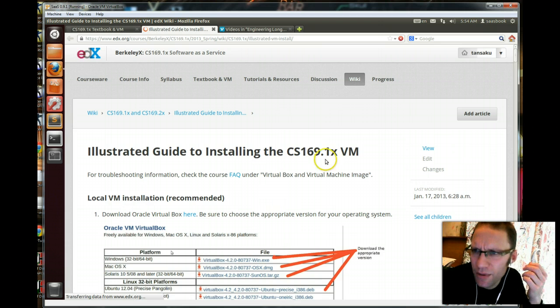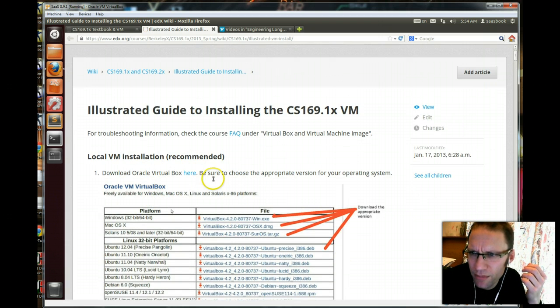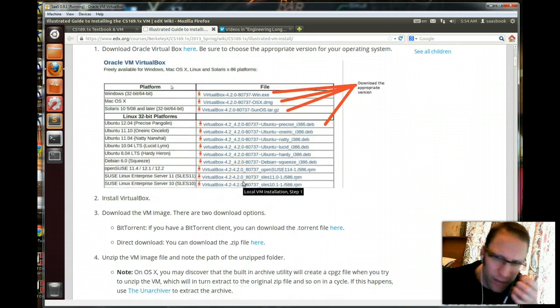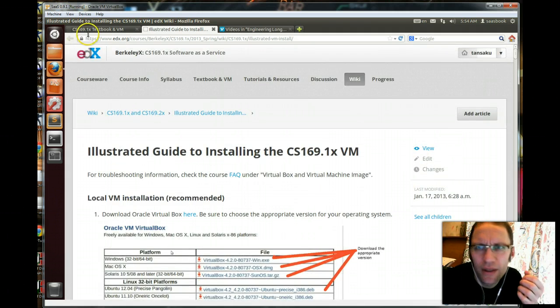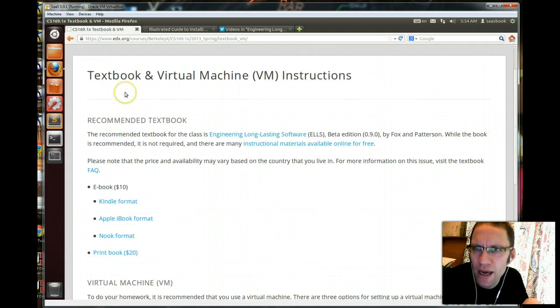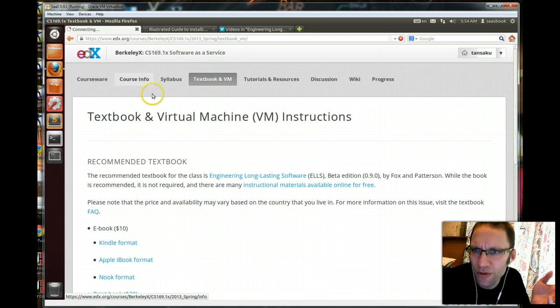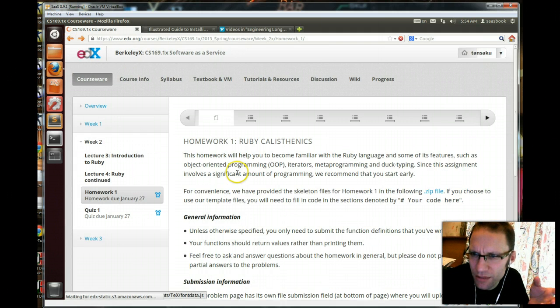for getting it set up and installed with the local VM installation, which I definitely recommend. But if you're familiar with VirtualBox and so on, then it's all trivial. If you're not, then maybe there's some stuff to get over there.